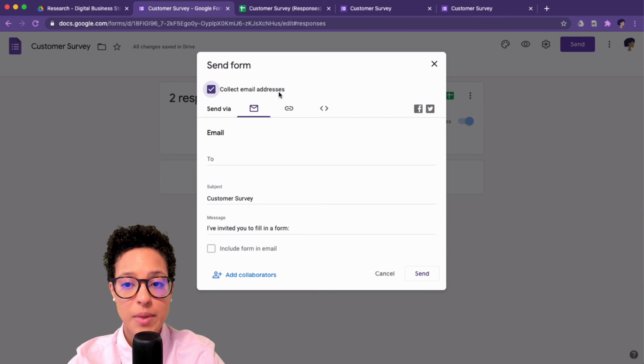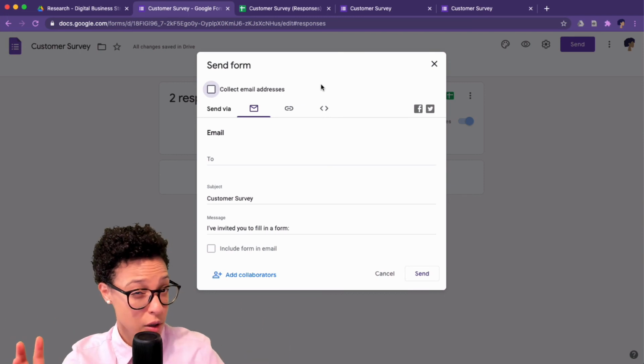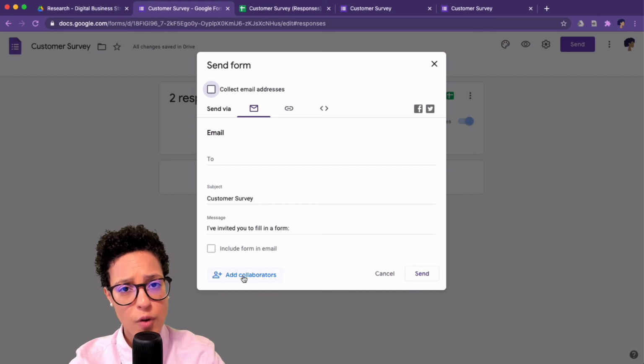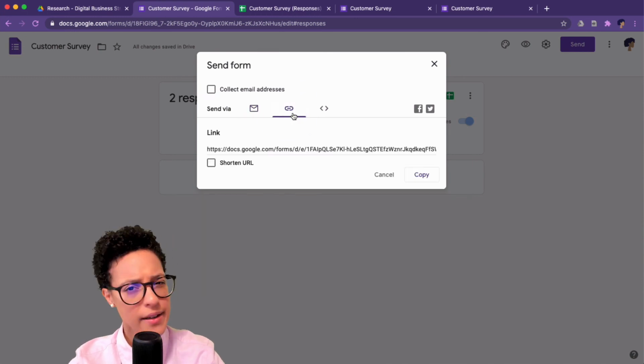I can collect the email addresses of the people I'm sending this form to. Here, with data privacy, you might have to take that into consideration, that you explicitly let them know that you will be collecting their email addresses if they fill out the form. I could add collaborators to this form, let's say if I wanted my colleagues to help me or to edit this form before we sent it out. This is what I mainly use, actually.